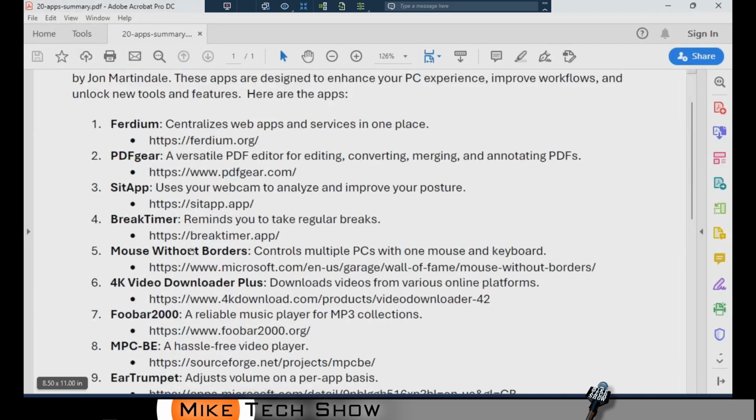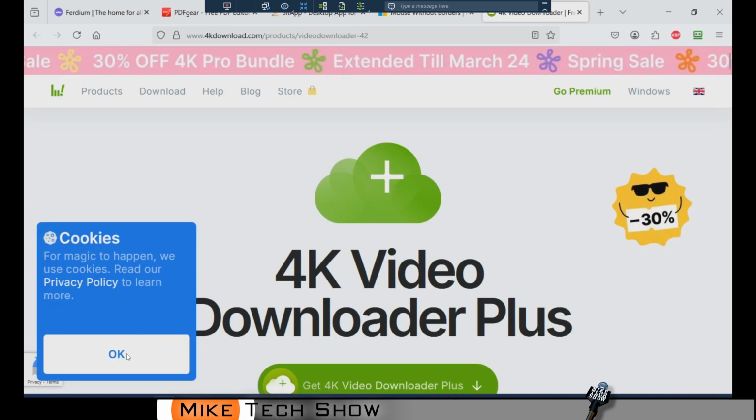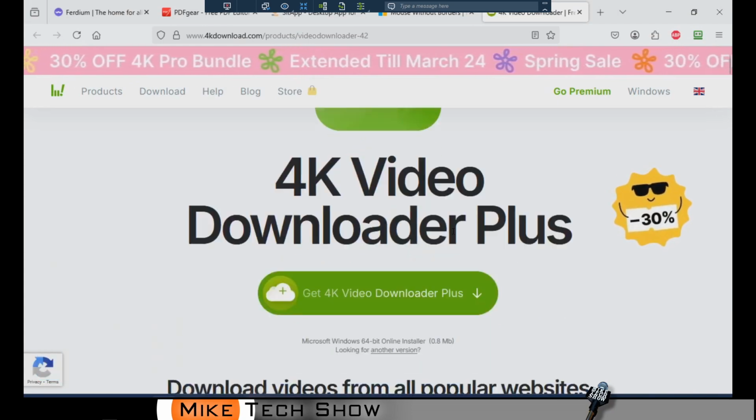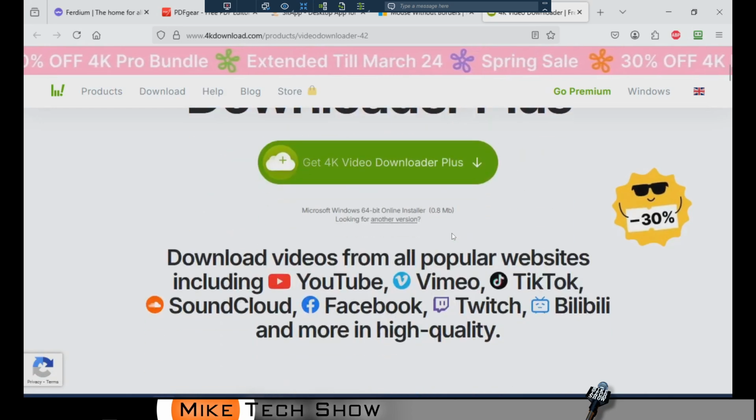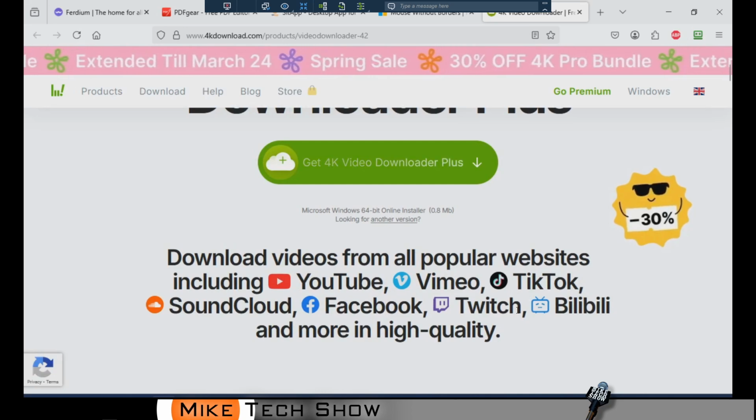All right. Let's go. 4K Video Downloader Plus downloads videos from various online platforms. Ooh, let's take a look. We'll say okay to the cookies. 4K Video Downloader Plus. Download videos from all your popular websites, including YouTube, Vimeo, TikTok, SoundCloud, Facebook, Twitch. Wow.